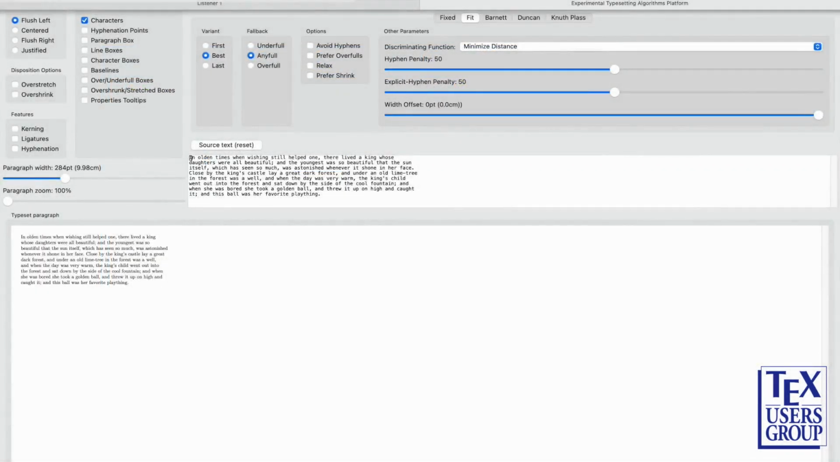Let's start with a quick tour of the features of this interface. So at the top right corner, this pane here allows you to select a specific paragraph typesetting algorithm. So here you have the source text, which is first pre-processed into what I call a lineup, which contains a number of objects ready for typesetting. The bottom of the GUI here will display the paragraph once typeset by the selected algorithm.